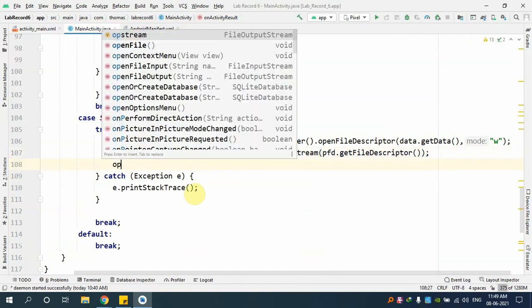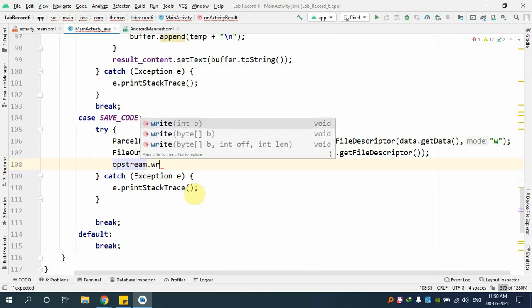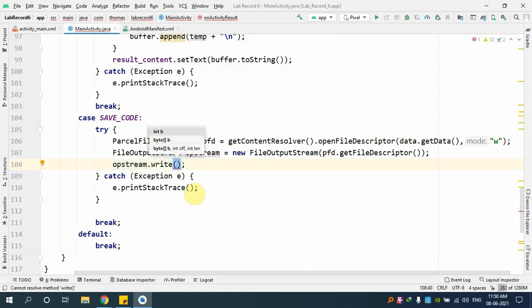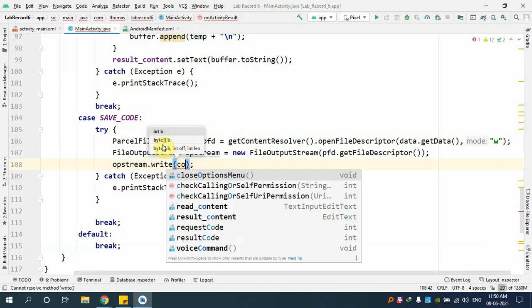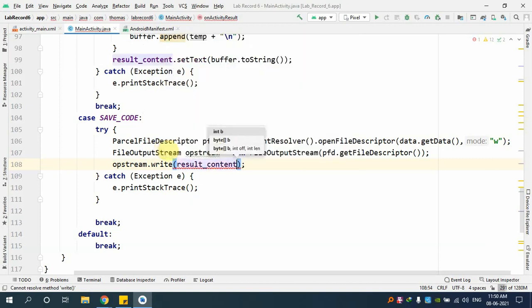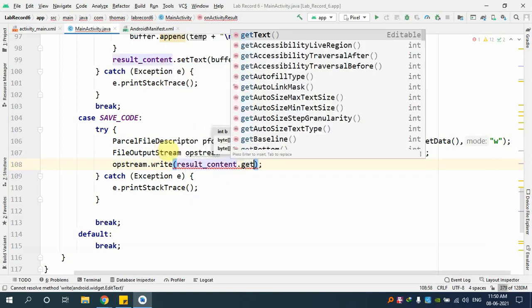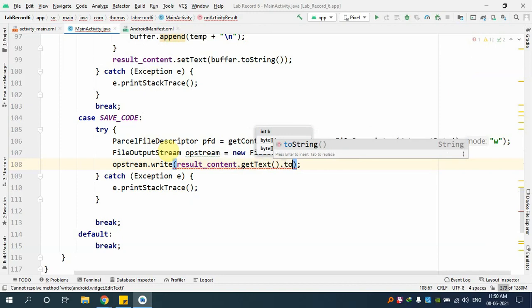Okay, all I need to do right now is write into that stream. Please note what write expects. It expects an integer or a byte array. But what I want to store now is text. It's a stream of text which I want to store in that particular file. So how would I get that? Let me call the contents, which is resultContent.getText().toString().